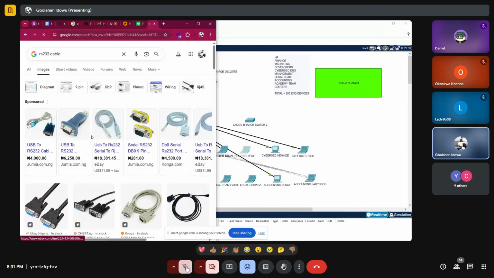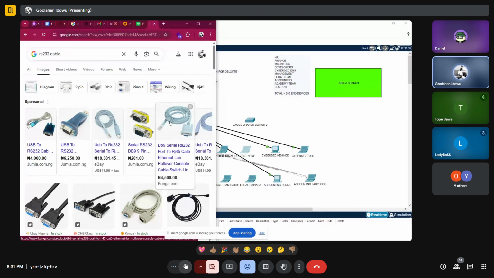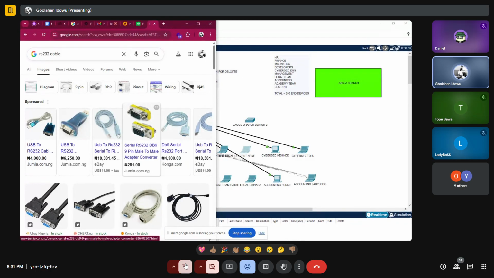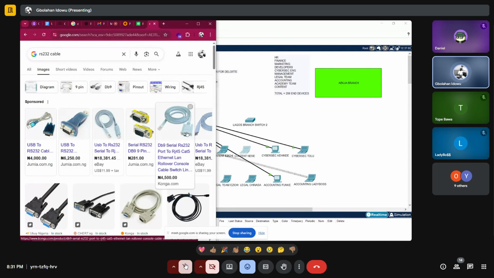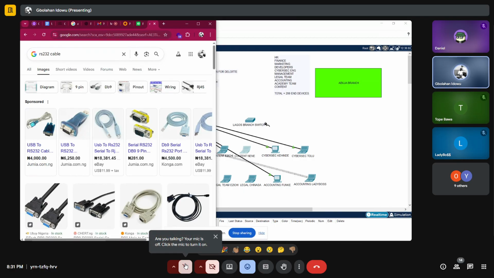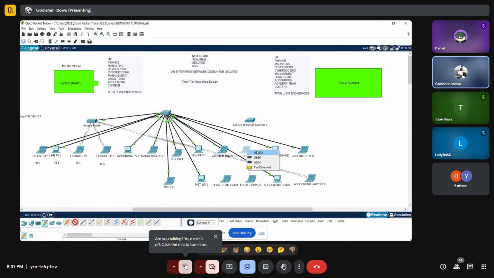So we've all seen this cable before, right? Yeah, so this is an RS-232 cable. This mouse you see here is an RS-232 cable. This is what you connect to on this laptop. So I'm connecting from this to the switch. So I'm gonna click on console. So we're using Nene's laptop to configure this switch.